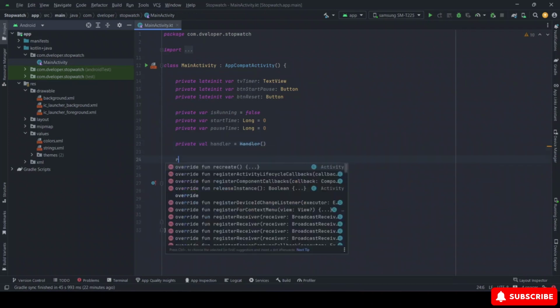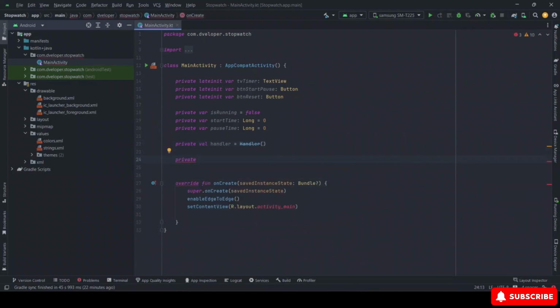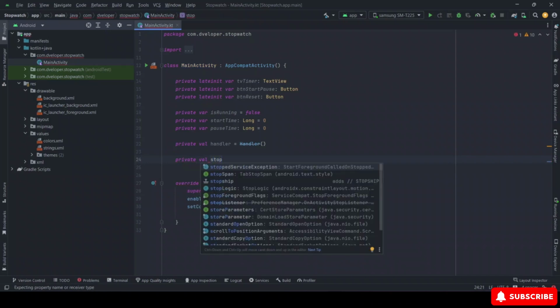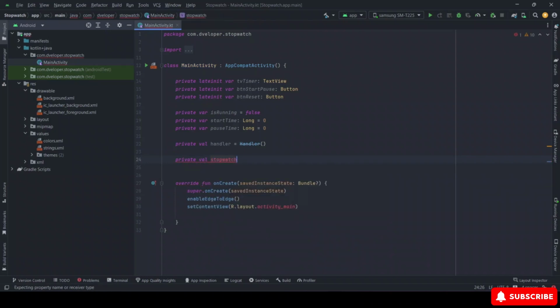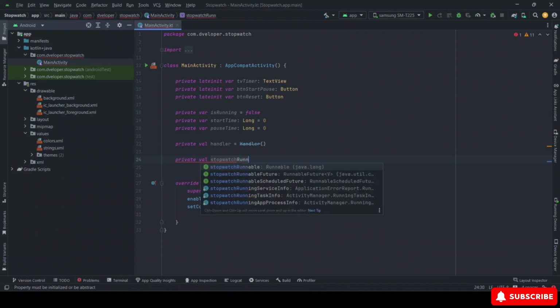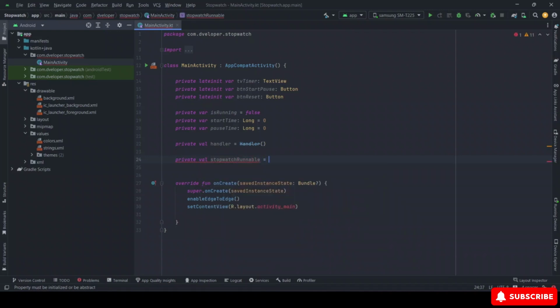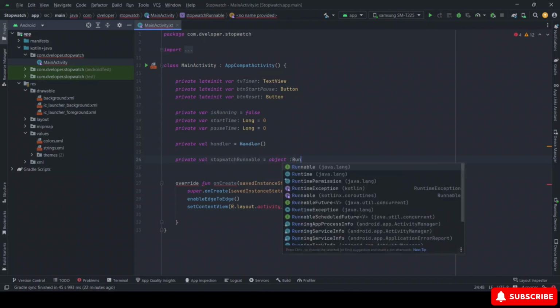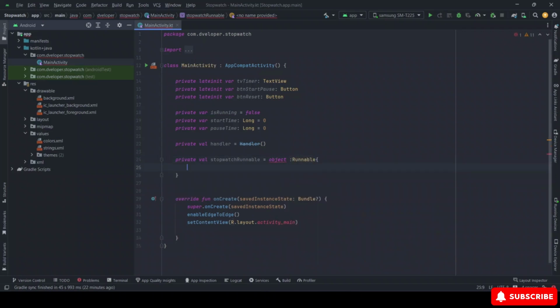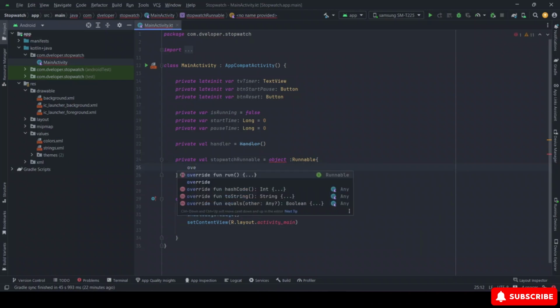We have created a stopwatch runnable which implements the Runnable interface. This allows us to define a block of code that can be executed by a thread inside the run method of this runnable.